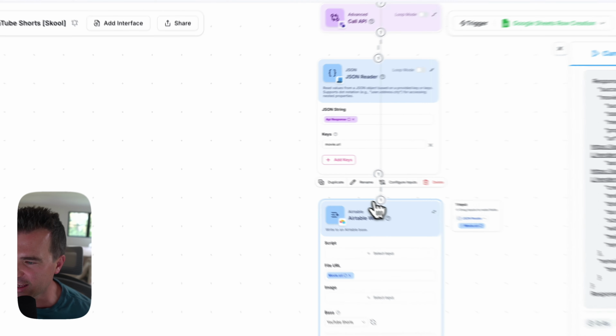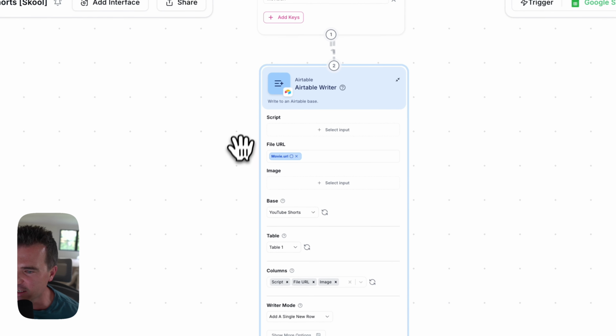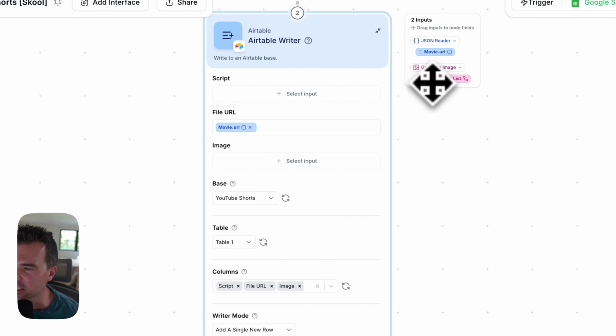Now remember, I said I may need another node. I'm just not entirely sure. But let me grab, because this is going to come as a list. So if I try to drag this in, I don't know why, because it's a single image.